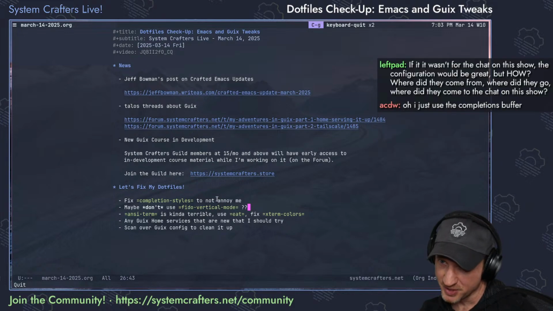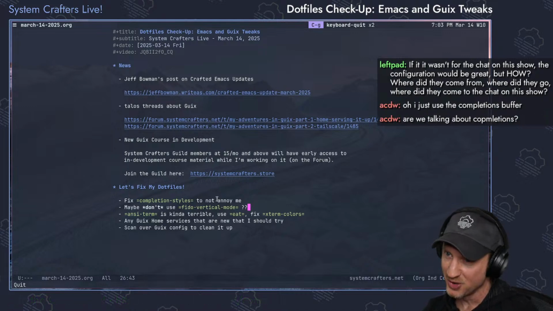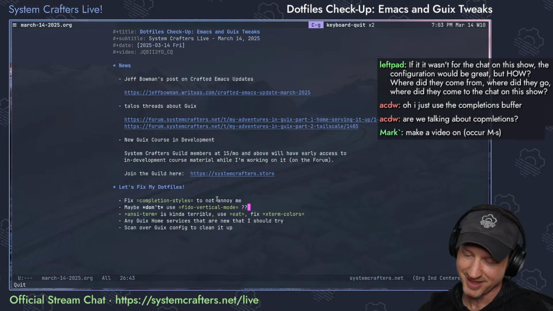Leftpad says, if it wasn't for the chat on this show, the configuration would be great, but how? Where did they come from? Where did they go? Oh, no. You're about to trick me into that one. We're not talking about Cotton Eye Joe in here.